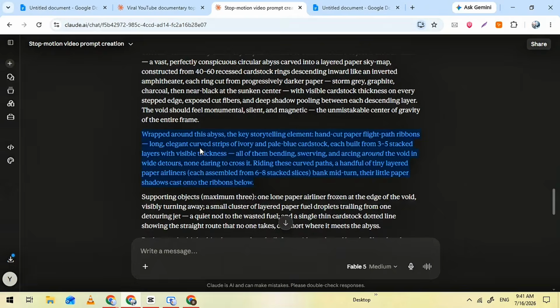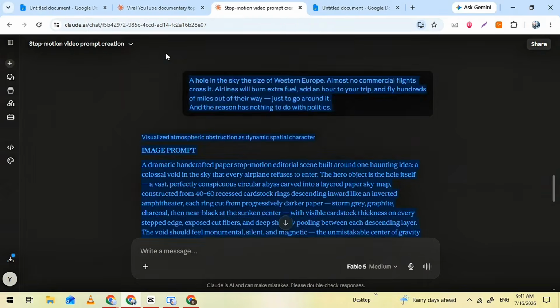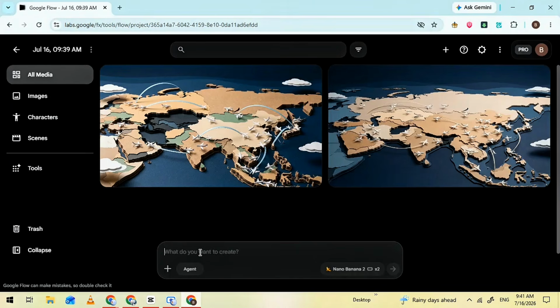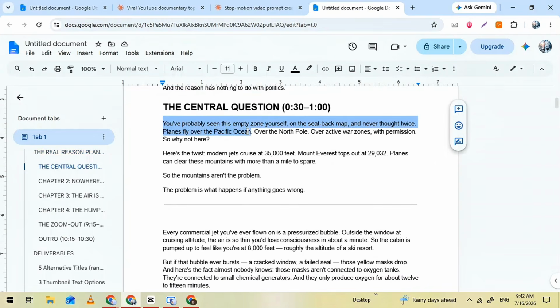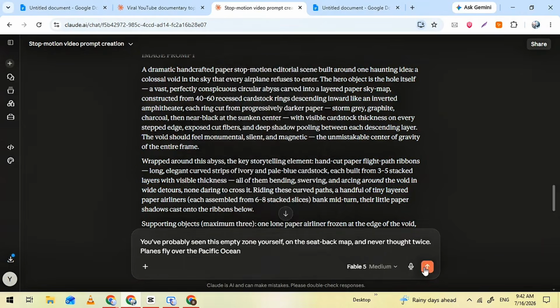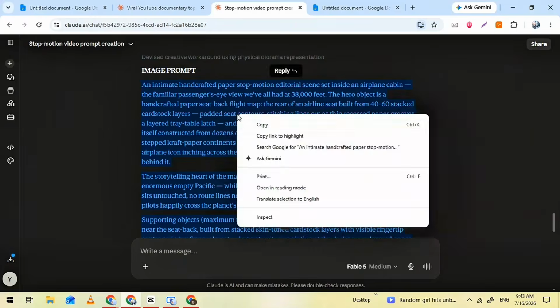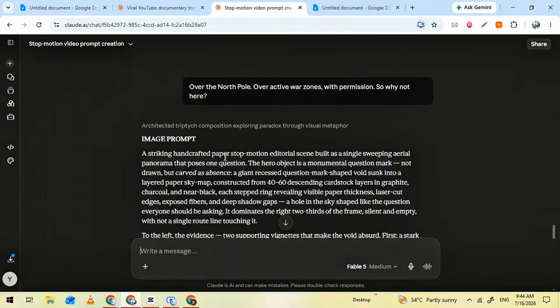Copy the image prompt, paste it into Flow, generate. Next paragraph, same thing. Paragraph by paragraph, scene by scene, until every line of your script has its own paper cut image. It moves fast.